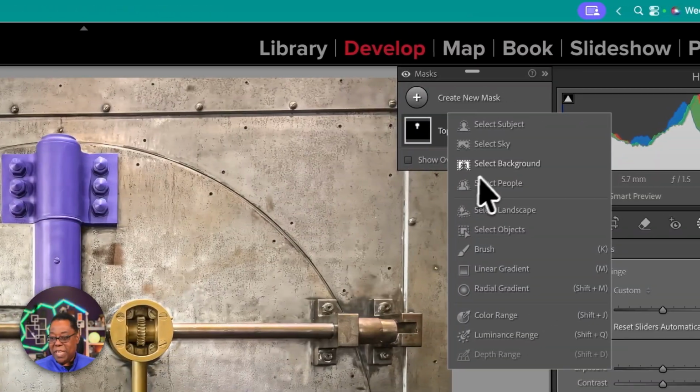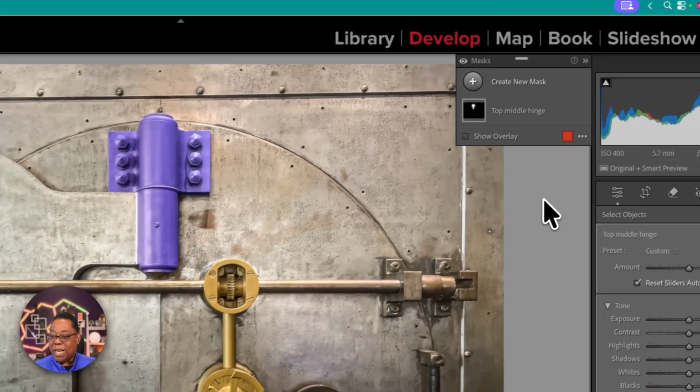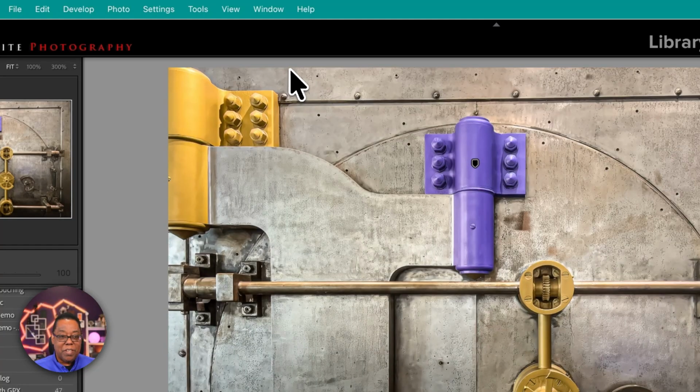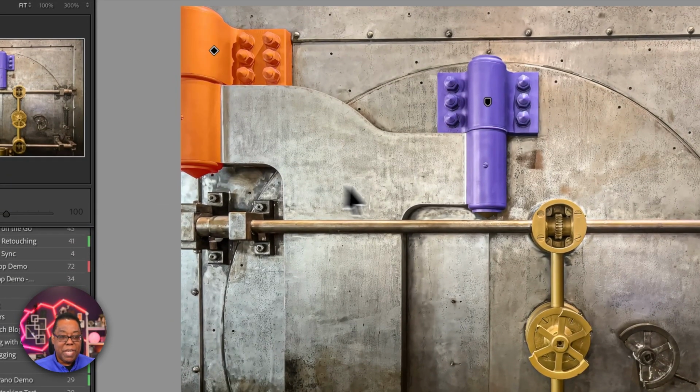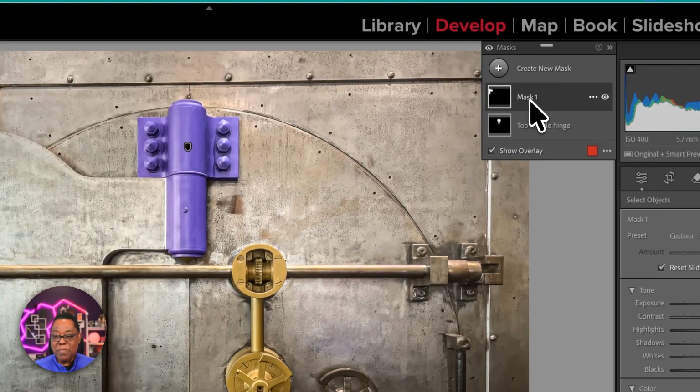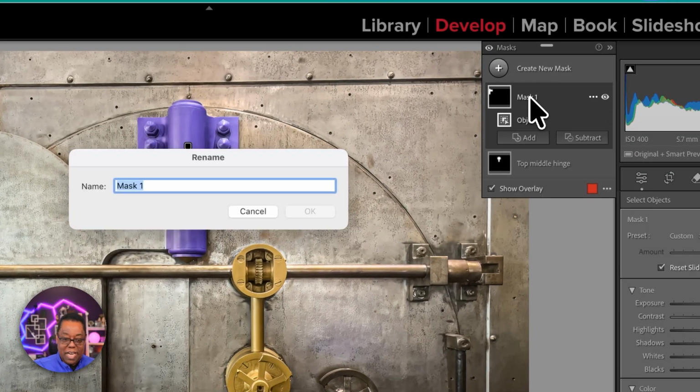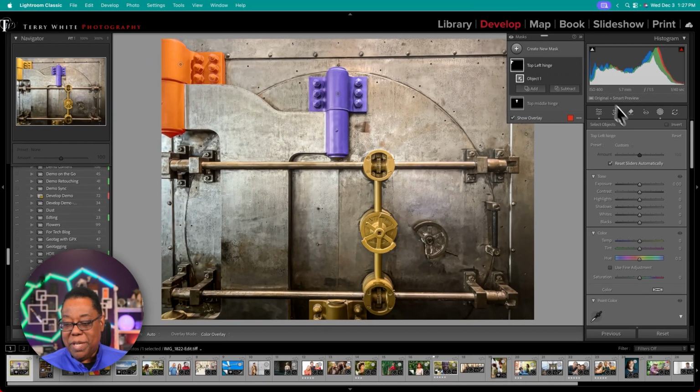So let's say I want to grab the object, select objects here. I want to grab this one over here on the left-hand side. So I'm just going to start at the top, go all the way over, make a selection of that. And now I've got another mask for that. And I can call this top left hinge. And that way I can create as many masks and add, by the way, you can also add to a mask. So if I click add, let's say I want them all to be the same color, then I would just keep adding object masks and making those selections one by one so that they all get added.